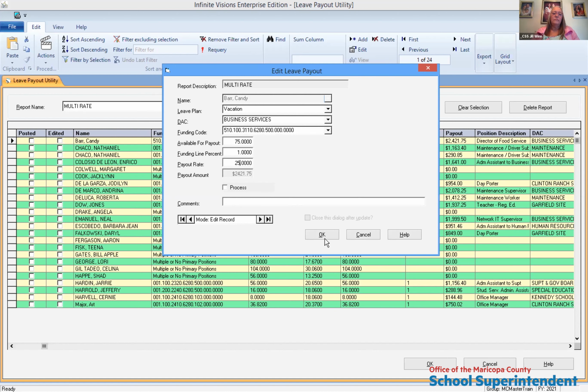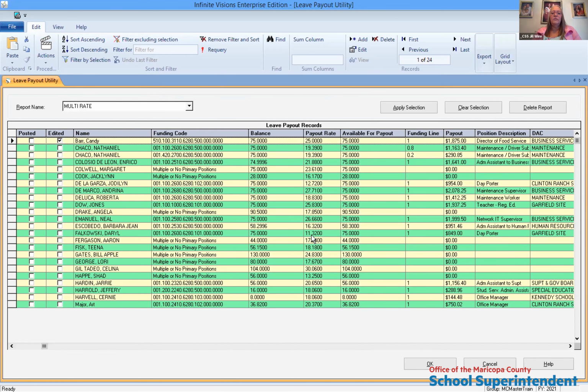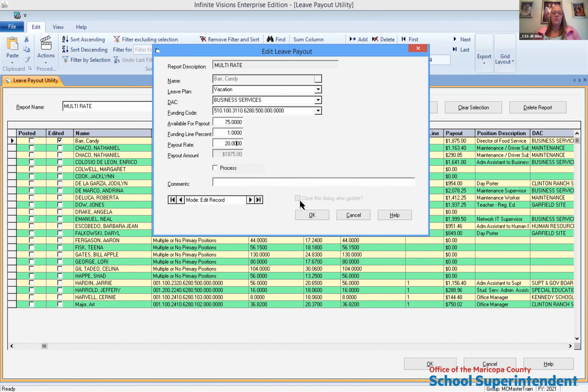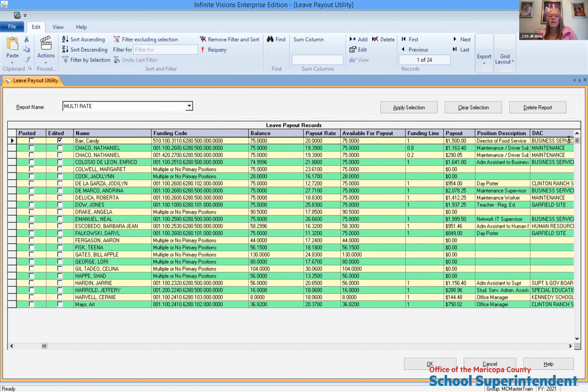Oh, okay. Now, when I click OK, comments can't be blank. It's going to recalculate her and say her payout rate is 25. She has 75 hours. This is what it'll pay her out. I see. So we can individually customize each person. Absolutely. So now I'm going to change her to $20. Change her again. And you see it changed her again.